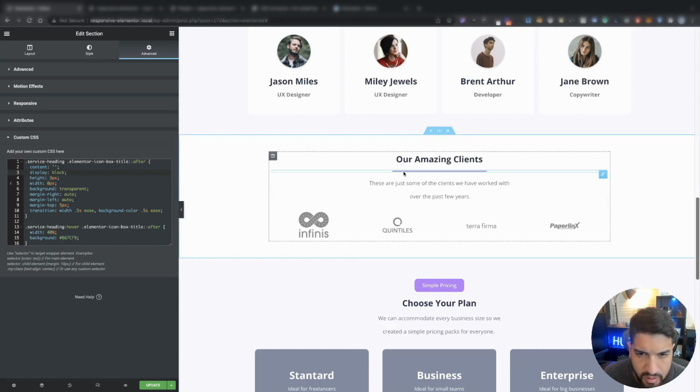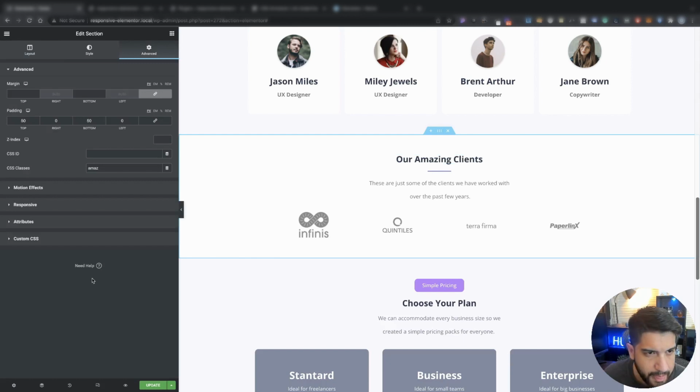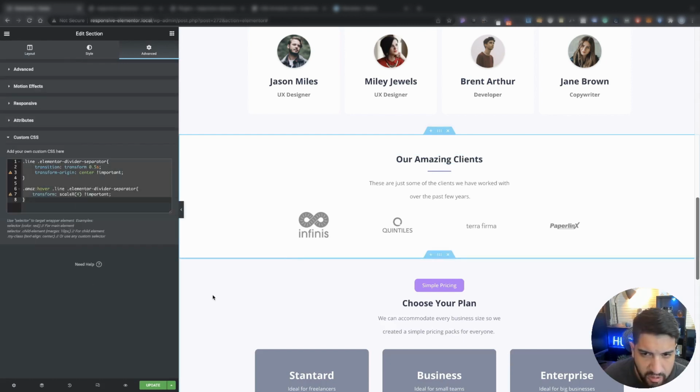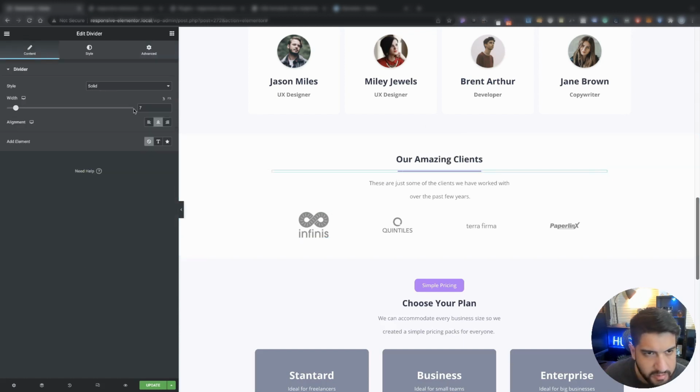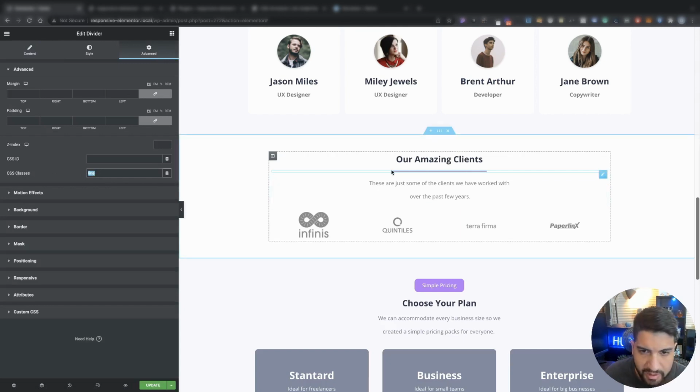So let me go ahead and show you guys what we have here. I'm going to click on this section here. As you can tell, whenever we hover over this box, it just grows my divider. Let me click on my divider so you guys can take a look at what I'm talking about here. Whenever I go to advanced, you notice that our CSS class is called line, pretty much what we're working with there.